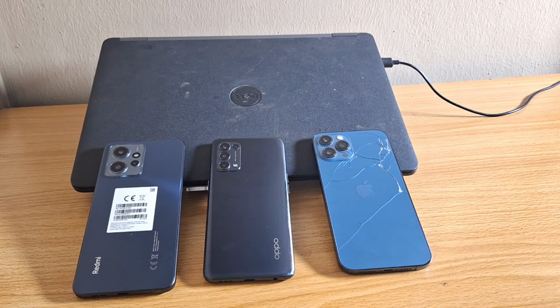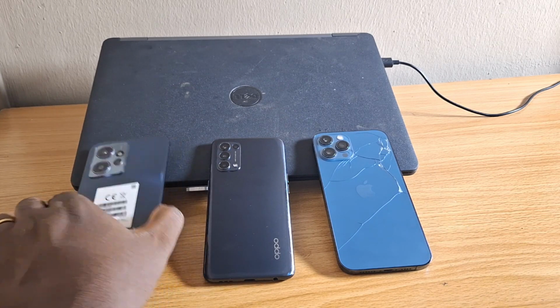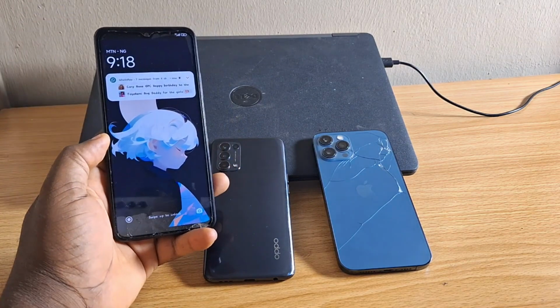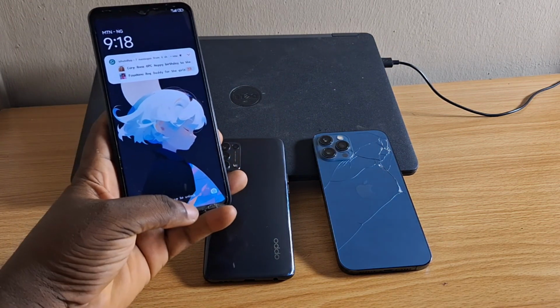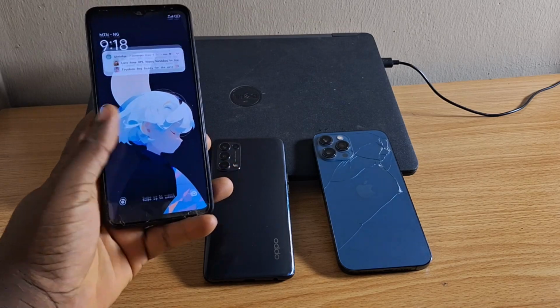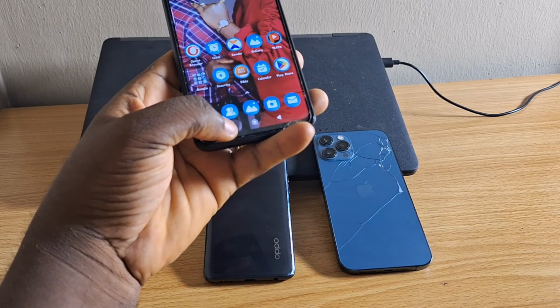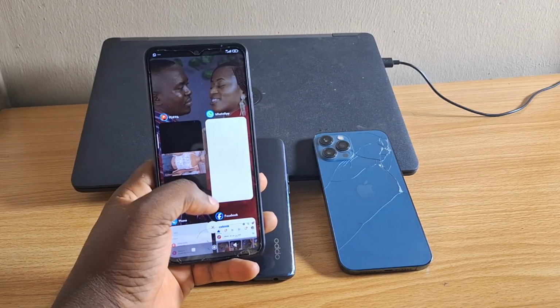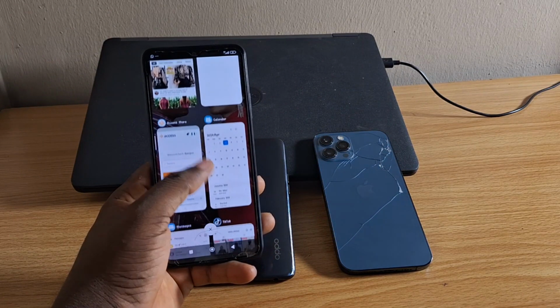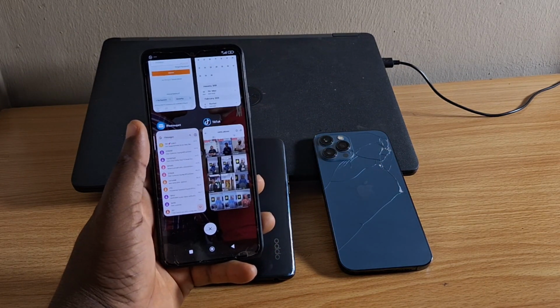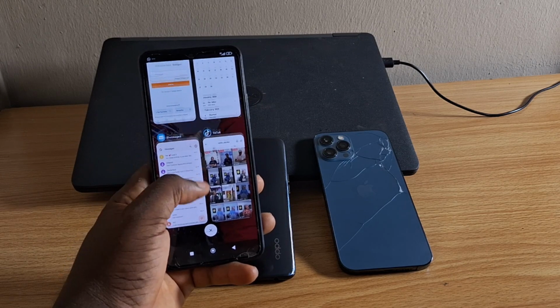So to start with, let's go with the Redmi. If you want to turn on split screen on your Redmi, the first thing you want to do is unlock your Redmi phone, then click on this menu button to pop up all open tabs on your Redmi. So these are the open tabs on my Redmi. Now, the split screen goes thus.